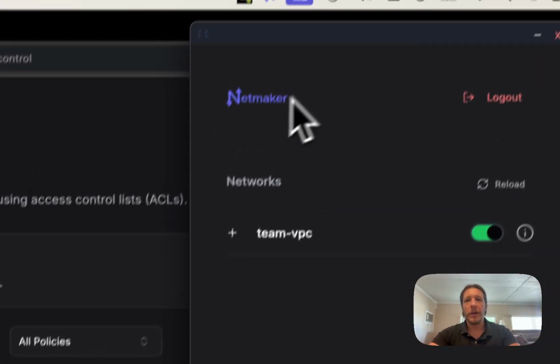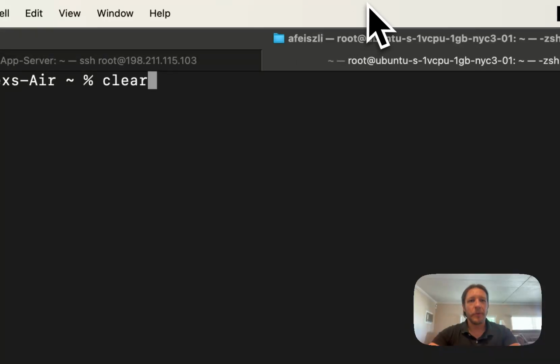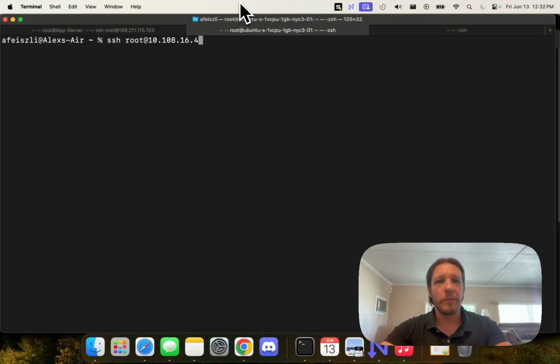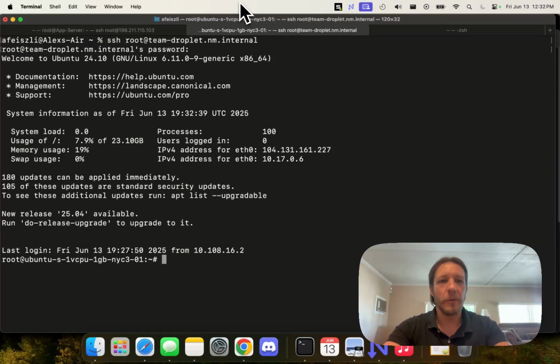Over here, I'm logged in as my user, authenticated using Microsoft, and I am able to reach the network. Here I'm going to SSH specifically to the droplet's IP address, or the VPC address. But actually, rather than that, we can use the DNS that we've set up inside of our platform. So I can just SSH there directly, and we're in. This would not be accessible otherwise.